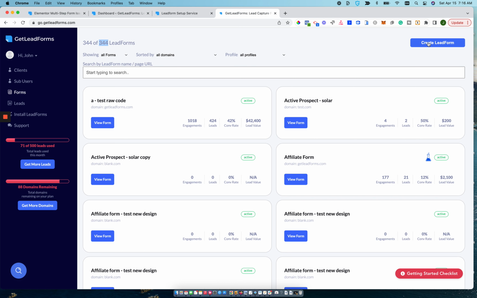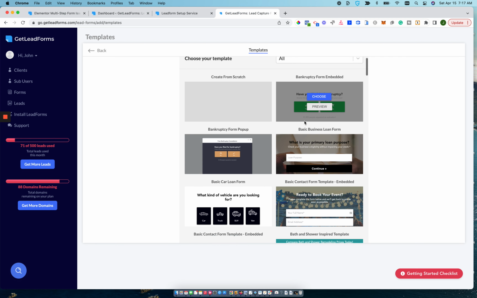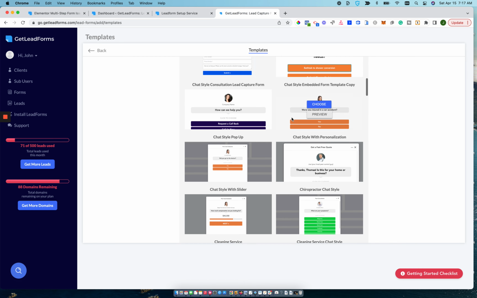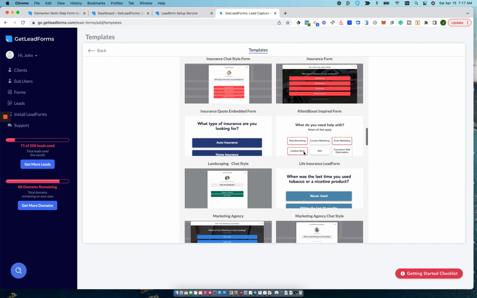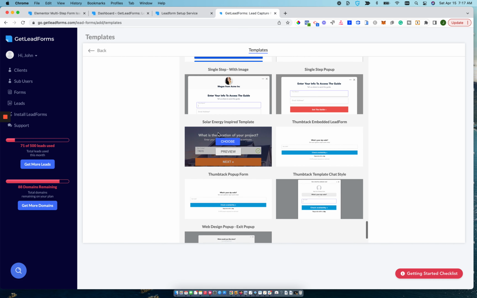So to create a lead form, I would say that creating a lead form is the first step. Click on Create Lead Form. Now, unlike the Elementor plugin, we give you a number of templates to start with across a wide range of industries, and our templates range from embedded forms to pop-ups. We even have this really nice, unique chat style form. So let's go with a solar form here. So I'll go down to the bottom, and what we'll look to create is a lead form that is going to generate solar leads for us.